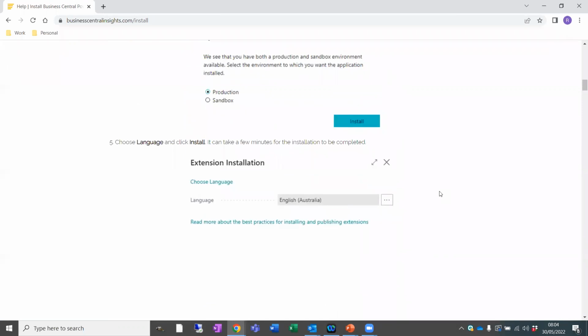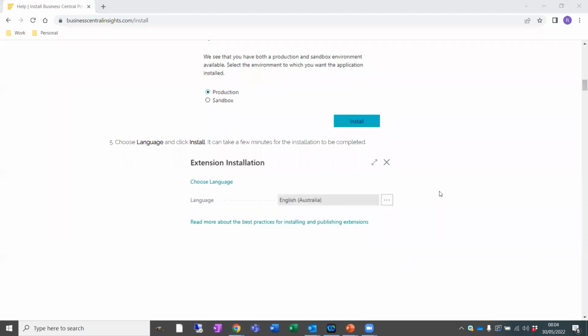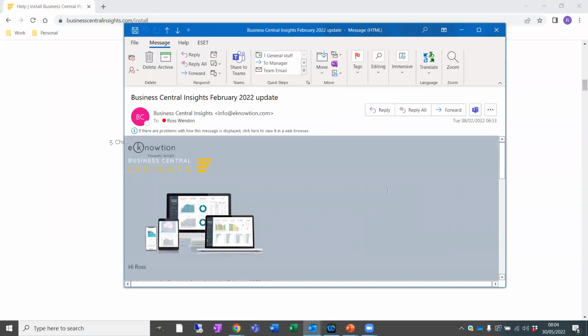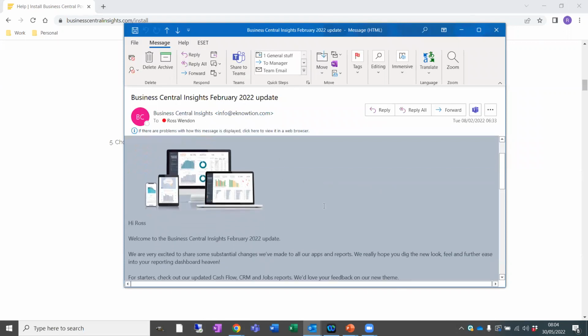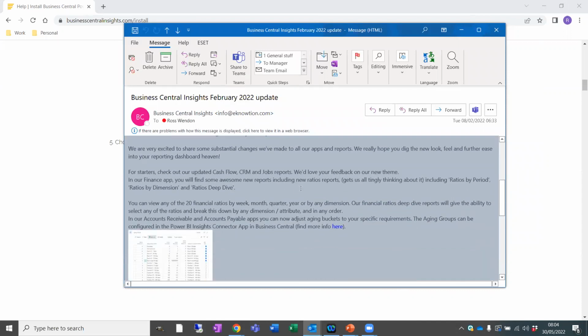Okay. The other thing I mentioned, which I'll just show you a little example of, is you've also got the emails that come out from eKnowtion to give you an idea of what's happening. So this is a Feb 22 update email that came out. Nice little email, shows you what's changed: updated cash flow, CRM and jobs reports, asking again for feedback on themes, etc. So as I mentioned, customer feedback is very important. It's very much taken into account.